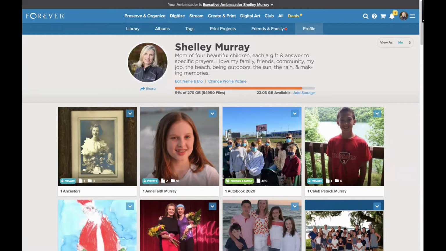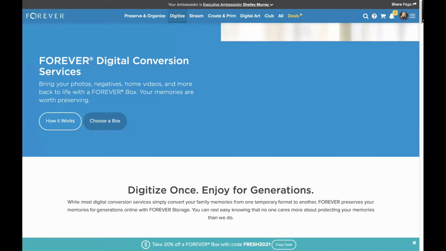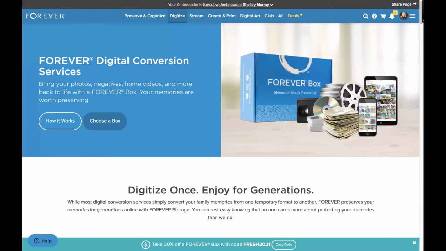Okay, now the next line, this is the Forever website line. You can see here there are different pages in the Forever account. So you can learn more about storage and digitizing. This is if you have physical photos that you need to digitize, or VHS tapes. Becky was talking about slides and reel-to-reel film. It's very easy to order a Forever box and have that digitized and uploaded right into your Forever Storage account.